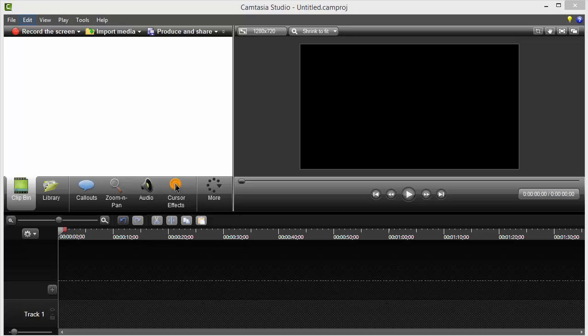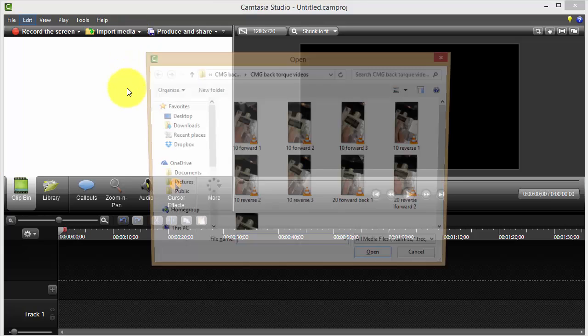In this tutorial, we will be learning how to edit videos in Camtasia Studio 8. The first thing that you need to do is import media that you want to edit. So you can either press the Import Media button, or you can press Ctrl-I on your keyboard.